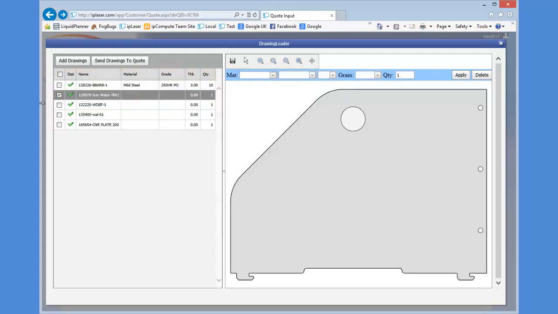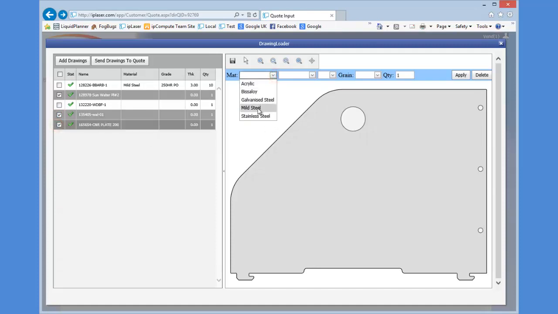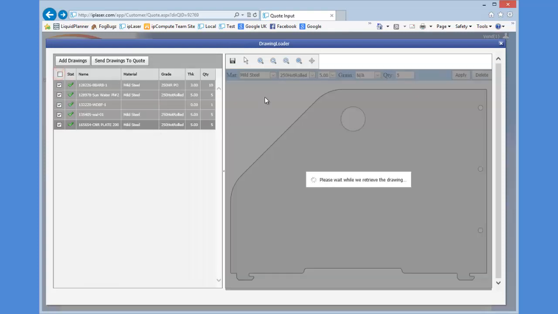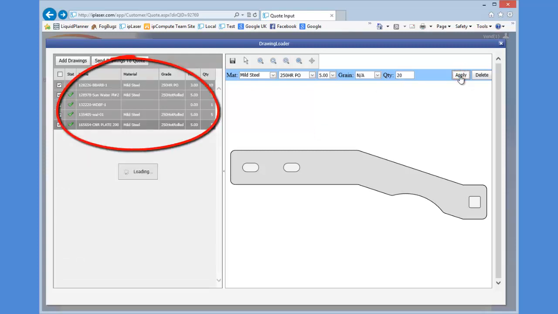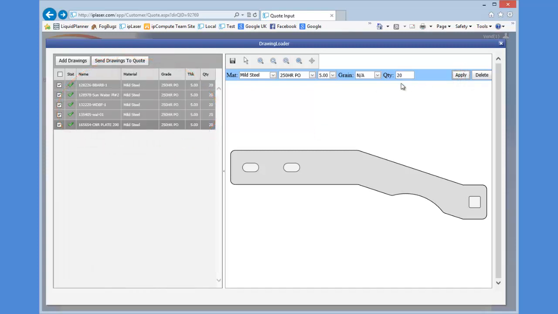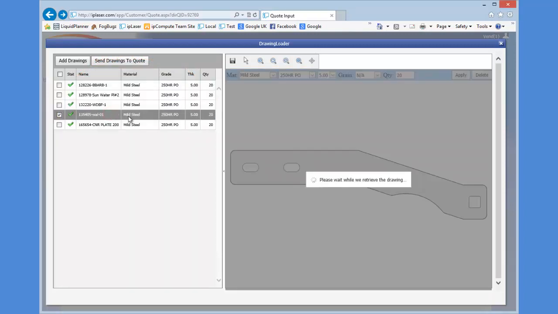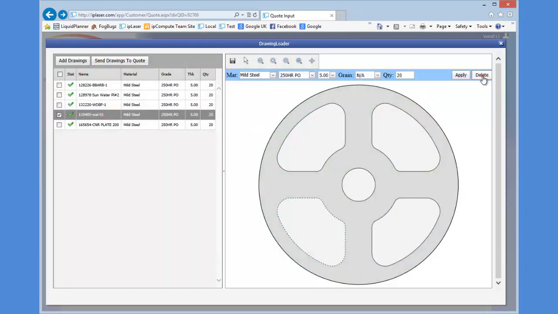You can select multiple parts by using the checkbox to the left and apply material changes in one go. You can also select all the parts by selecting the checkbox at the very top. So we can change all of the parts in one hit. You can select one part and delete it from your list.